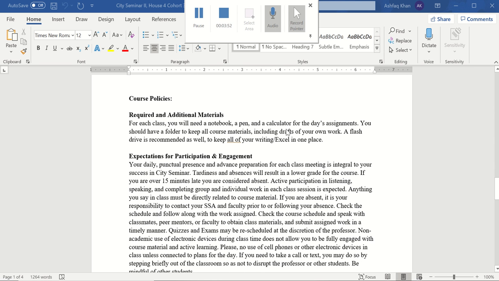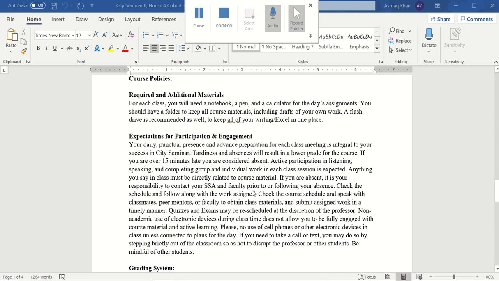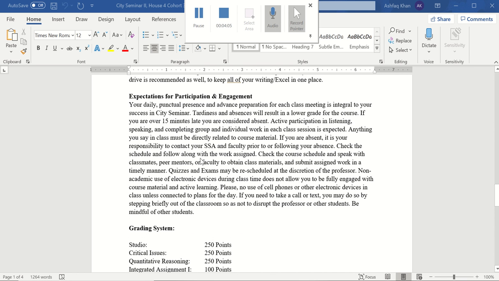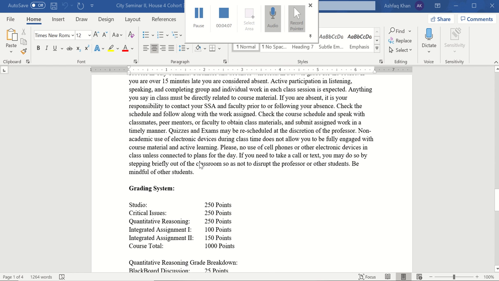Again, you need a notebook, a pen, and a calculator for your assignments. We're going to be using Excel a lot, so I expect you to download that. Also, again, expectations: participation and engagement. I'll get to that in a minute.